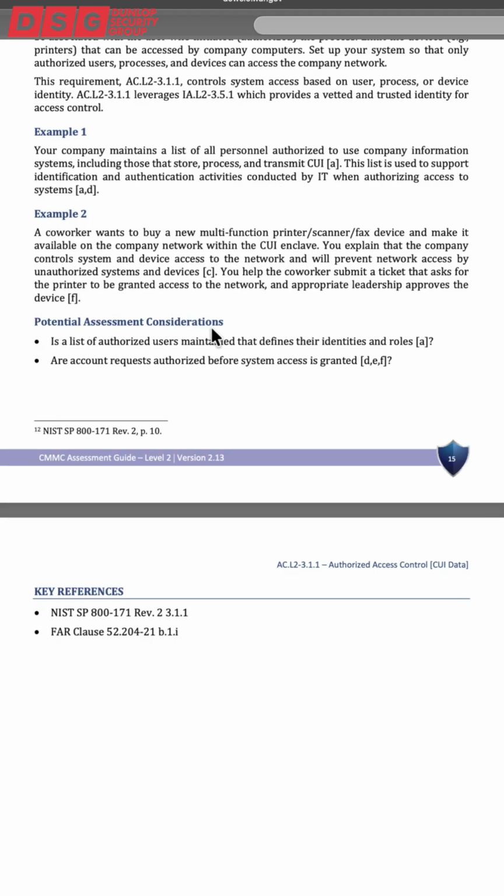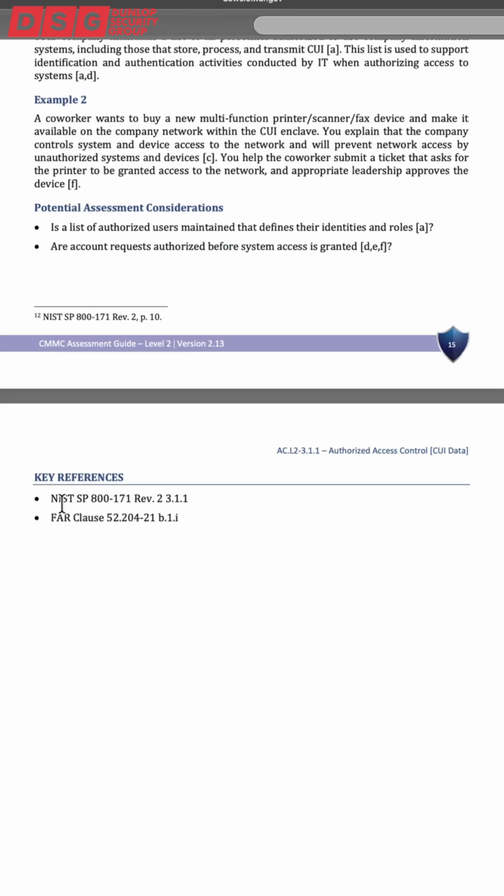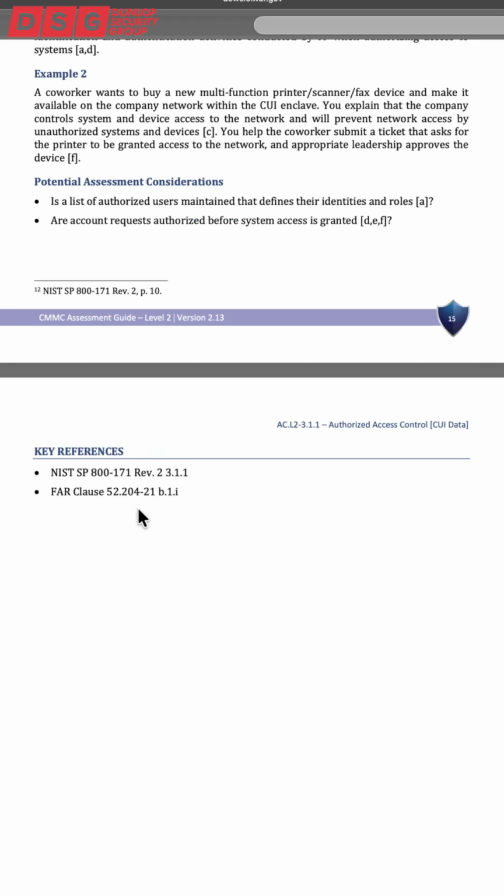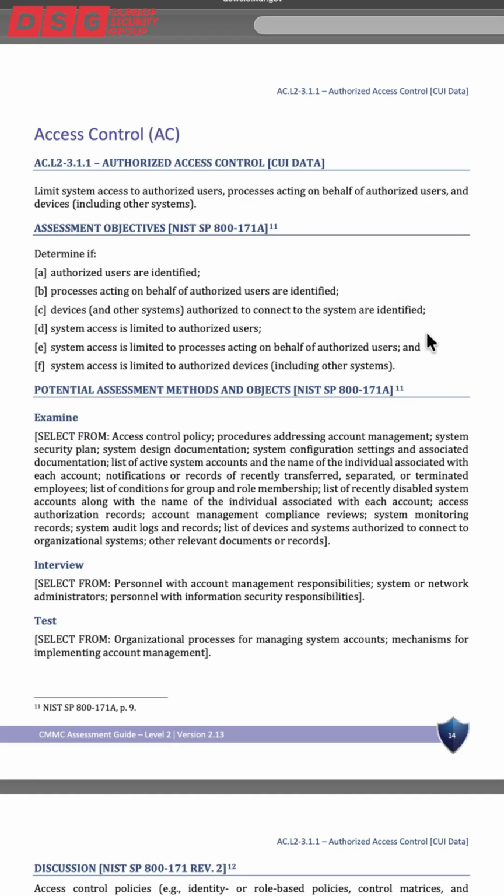Then we have potential assessment considerations. These are questions that you can ask yourself, or maybe the assessor will ask you, so be prepared to answer these. And then we have key references that you can look into if you want more information about where this control is coming from. So that's how you break down the CMMC Level 2 assessment guidance on a control-by-control basis.